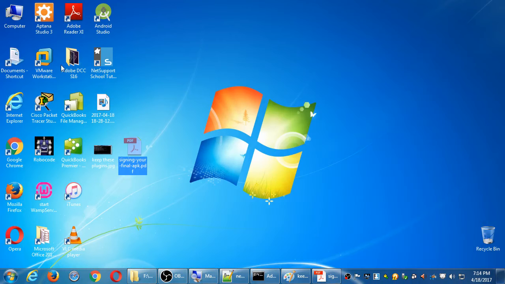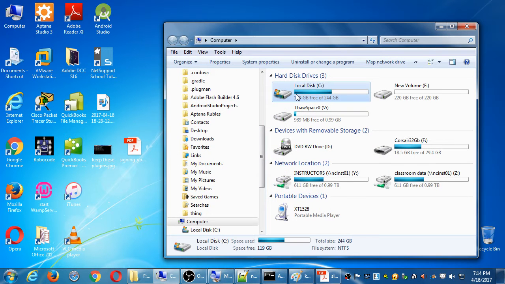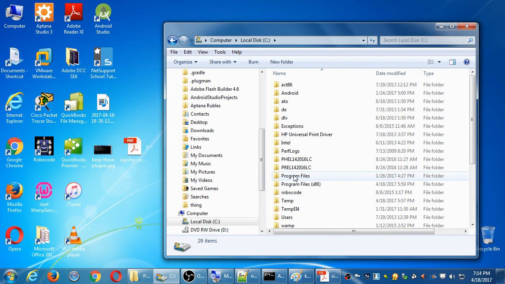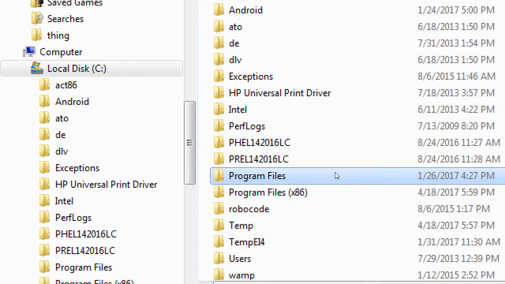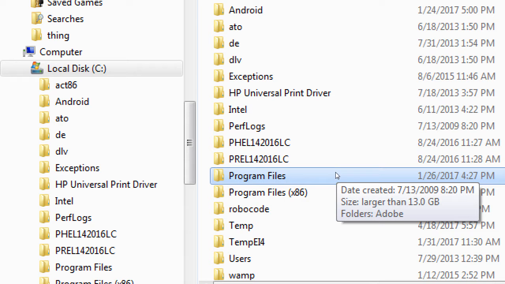If you open computer, open the C drive, C as in cat, local disk C, then you go into the program files. Now there's program files and x86. Depending on which version of Java you installed at home, if you install the 64-bit version, you're going to go into program files. If you install the 32-bit version, you're going to go into x86. You probably installed the 64-bit version. Most modern computers are 64-bit. So in either case, inside of program files or x86, you will see a Java folder. Open that, you'll see Java.